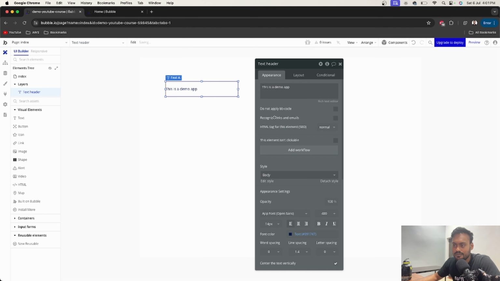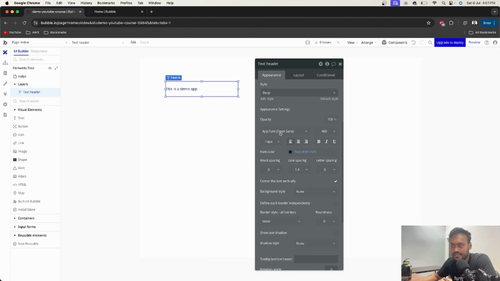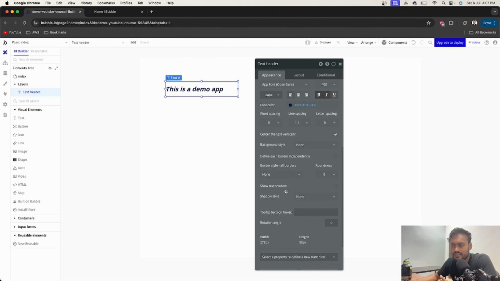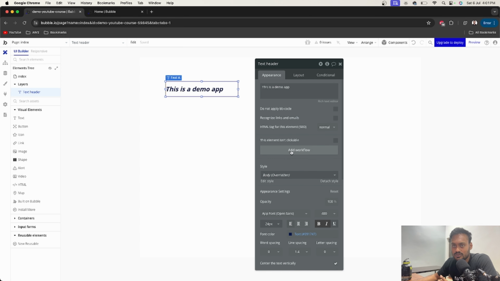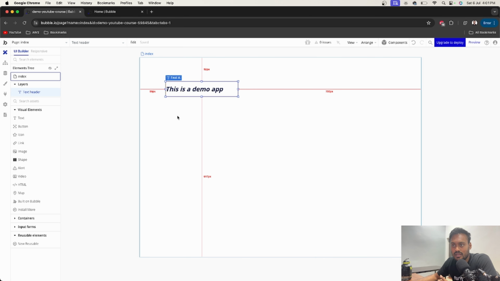And then you have the properties that you can edit. Like the basic ones are you can change the text size. Let's just change to 24. And you can change the orientation, make it bold, italics, the word spacing, line spacing, letter spacing. And there are many other properties which you can change. So let's just go with the basic ones now.